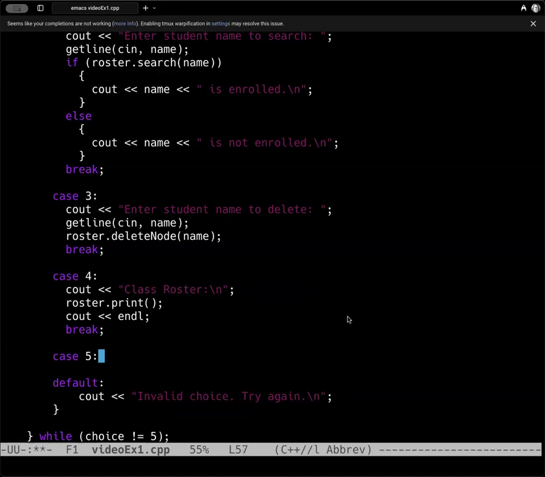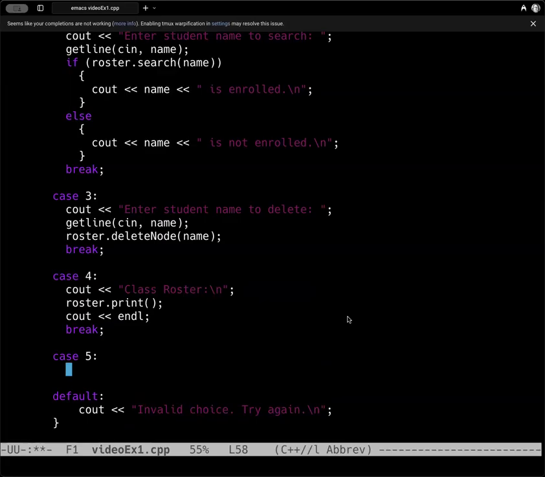And then five's the exit, so we don't have to do anything, but we'll go ahead and do a cout here. Say something like exiting program.